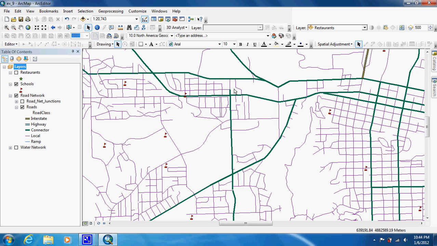Now, the tool set we're using does not require the network extension. However, creating these networks does require it. So the networks that I have were pre-made by another programmer. And we're going to be looking at schools and these roads here.